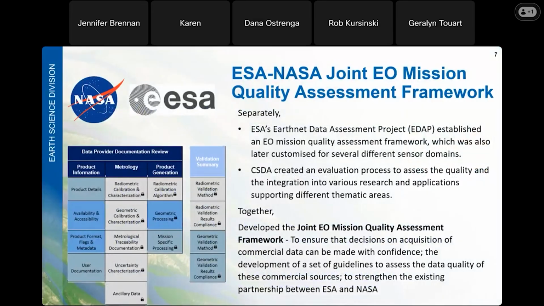NASA and ESA partnered to build a joint quality assessment framework to give confidence in the commercial Earth observation data evaluations. ESA first developed a mission quality framework, and NASA's CSDA program expanded it for other sensors and for it also to evaluate both data quality and how well it supports research applications. Together, this framework, with consistent guidelines for calibration, geometric accuracy, metadata, and validation, ensures NASA can make confident acquisition decisions, strengthens vendor accountability, and reinforces the NASA-ESA partnership in advancing the use of trusted commercial data.